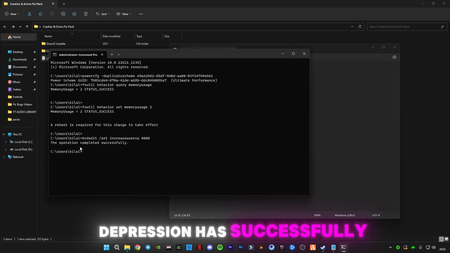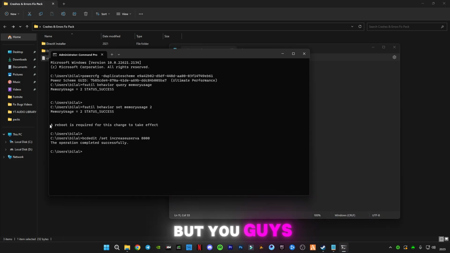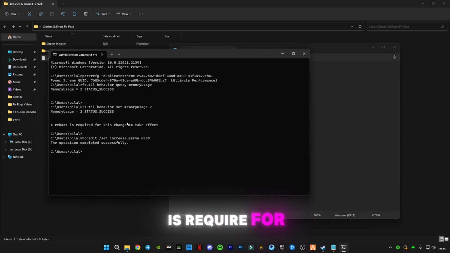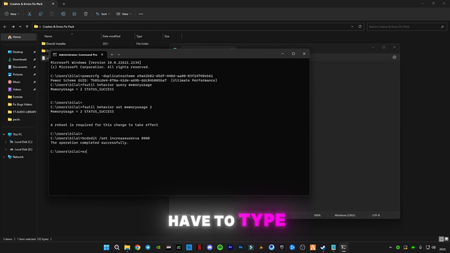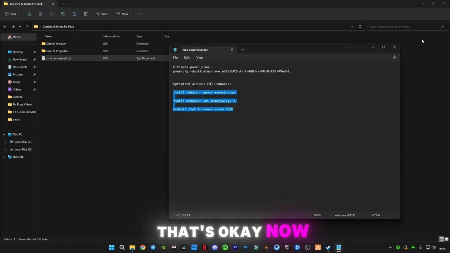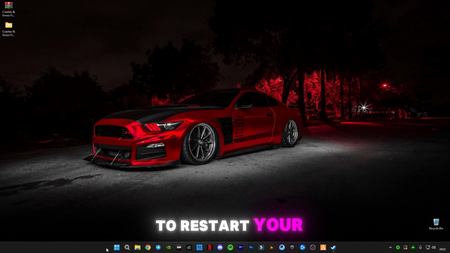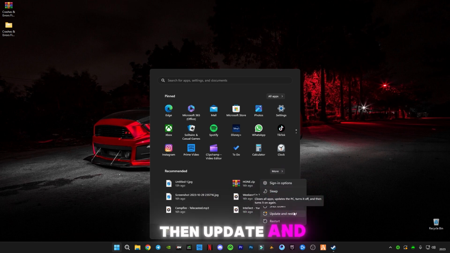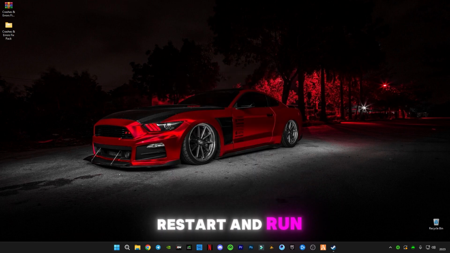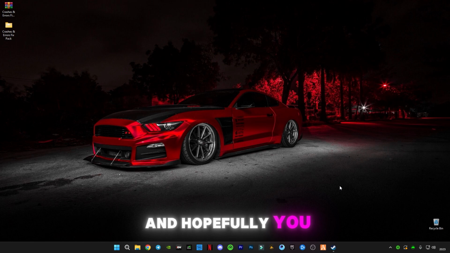The operation has successfully completed, but you guys can see a message is popping up here saying a reboot is required for this change to take effect. So you guys have to type exit, press OK. Now you guys have to restart your computer, and if any update is available, then update and restart and run the game, and hopefully you will not get the error in the future.